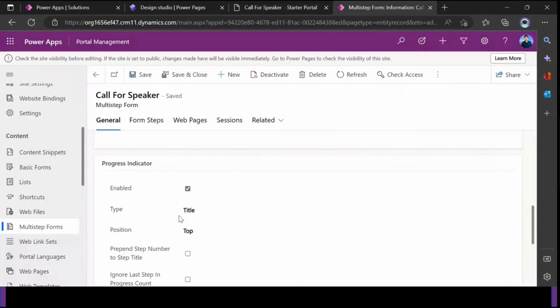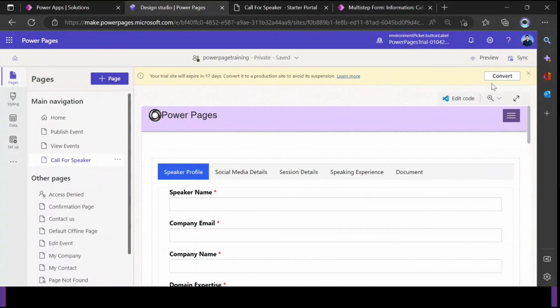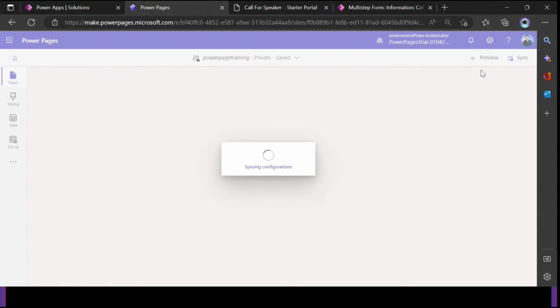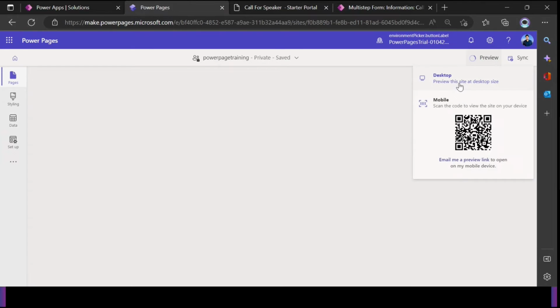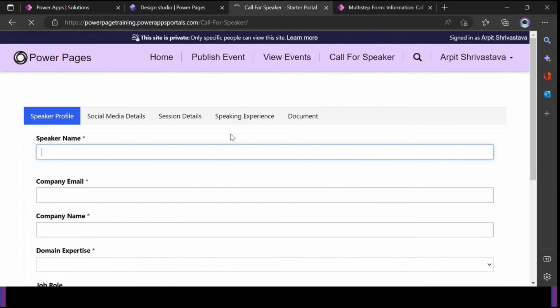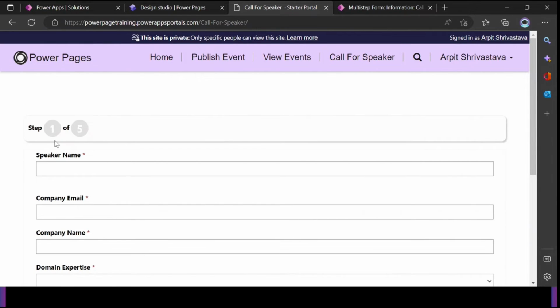But if I want to change it to numeric type, if I save this record and sync my changes, then it will display the progress indicator in the form of a numeric number, based on the number of steps I have configured. OK, so if I just click on the desktop, now you can see you are on step 1 right now.